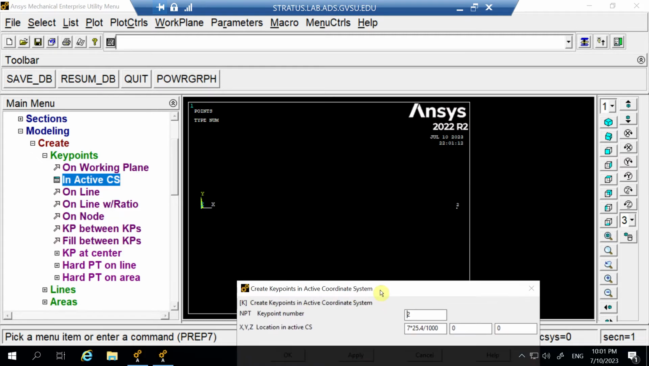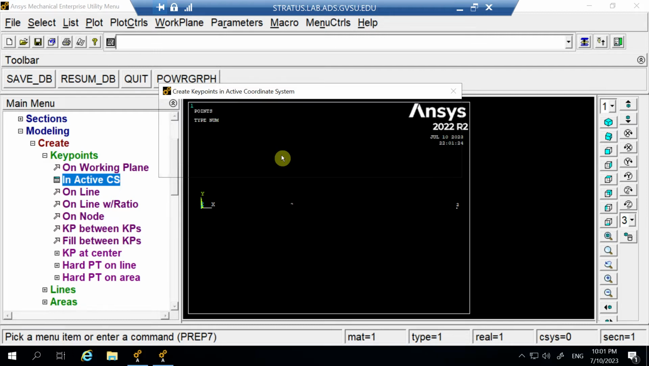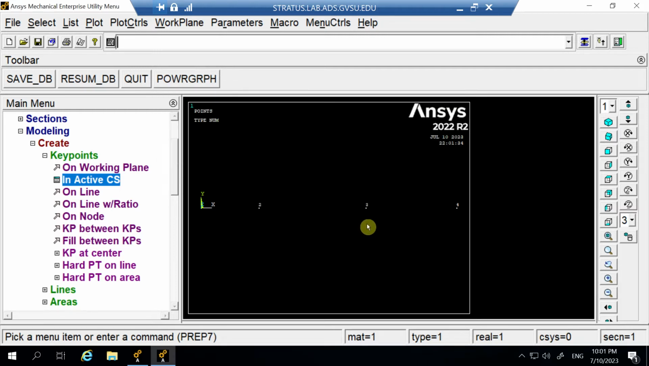So this is going to be key point 2. Key point 3, which is the right gear, so it's going to be what? 20 inches to the left. So key point number 3. Key point number 4 is my right bearing, and it's going to be at 31 inches from the left. So that's key point number 4.